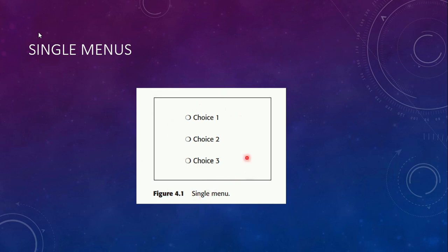Remember that if you consider this as the full screen of any device, the menu will consist of many choices. You cannot say it is only three, there may be any number of choices, and the user has to choose one of the choices out of it.